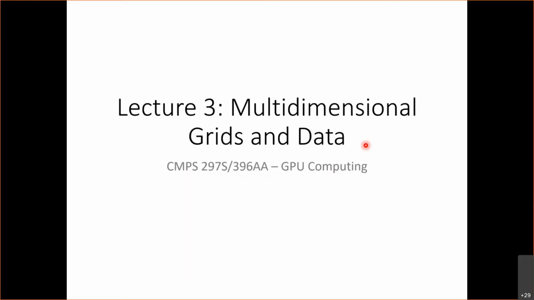Today, we're going to be talking about multidimensional grids and data. A lot of applications out there, a lot of data out there, is multidimensional. And when we're processing this kind of data, when we're implementing these kinds of workloads, it's convenient to have multidimensional grids, and CUDA actually supports that. So we'll be seeing how to do that in today's class.